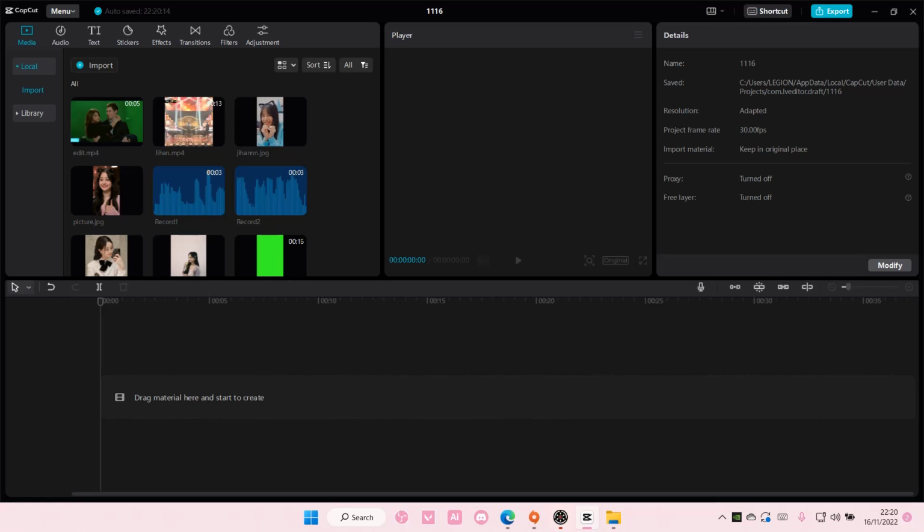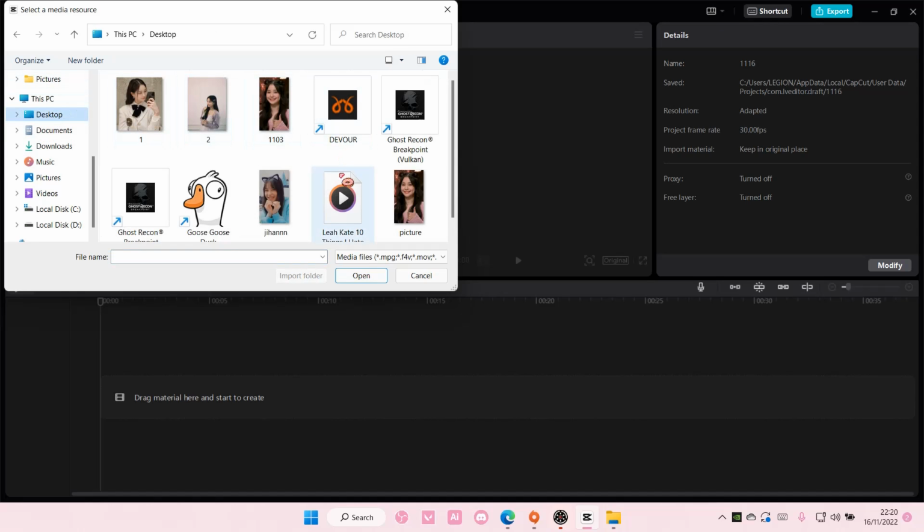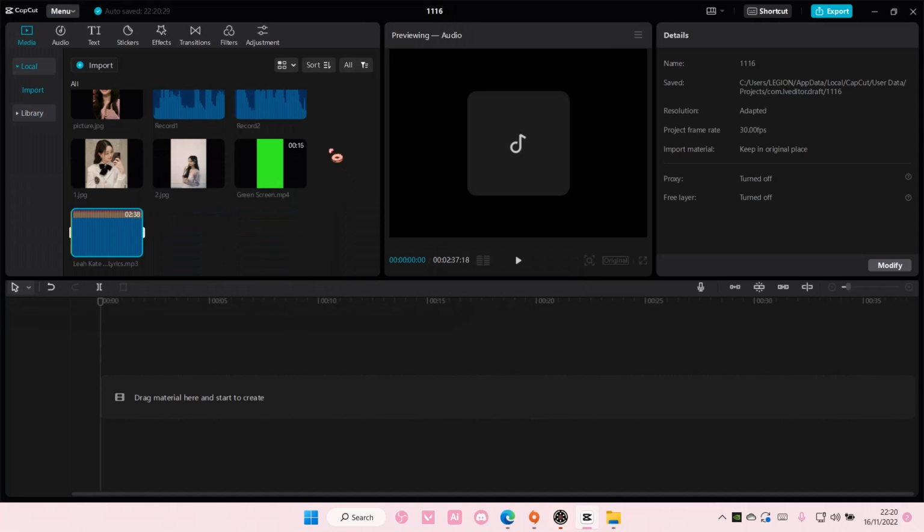In this video I'll be showing you guys how you can add audio from your PC library to CapCut. So you are just going to select import here and you're going to find your audio. So I'm just going to select desktop and find the audio, and I'm just going to select it, and it's going to be imported to your CapCut.